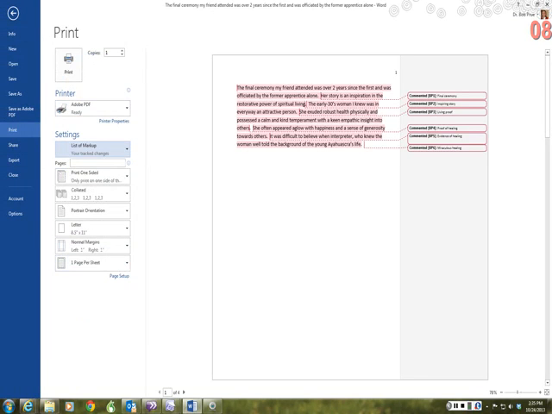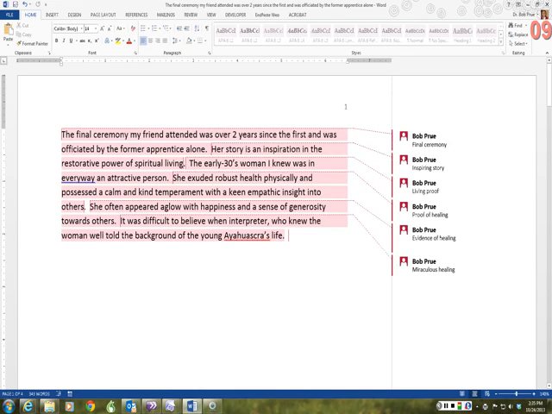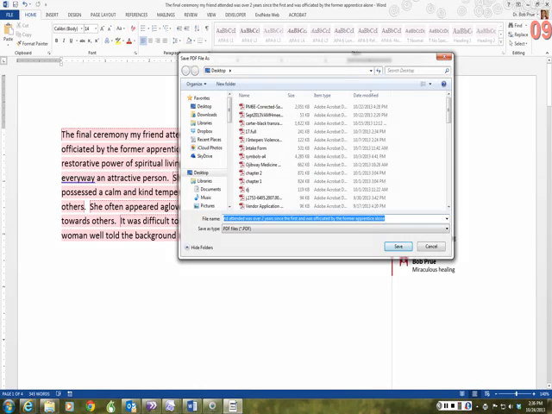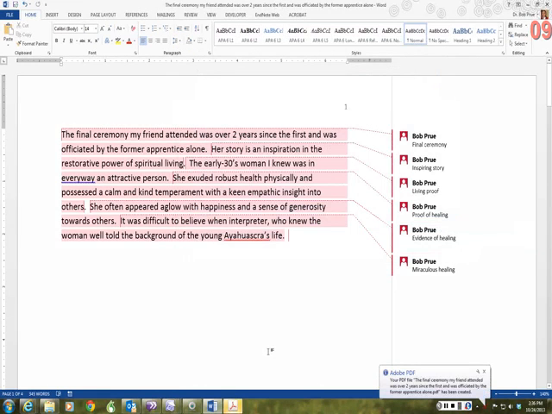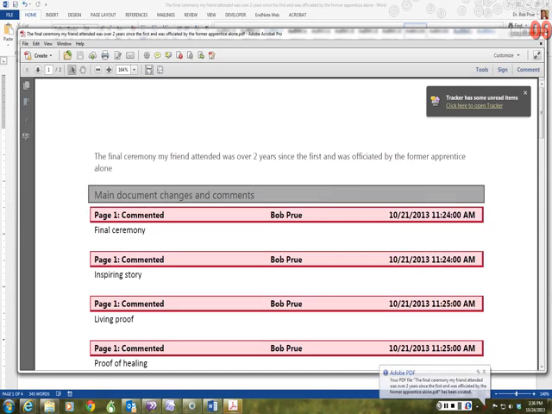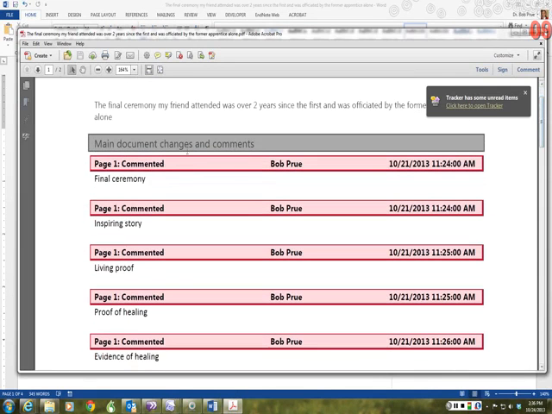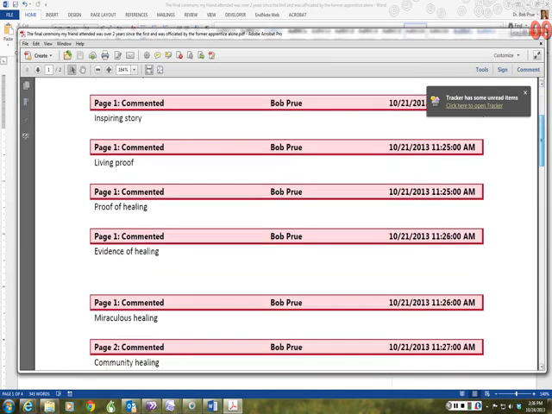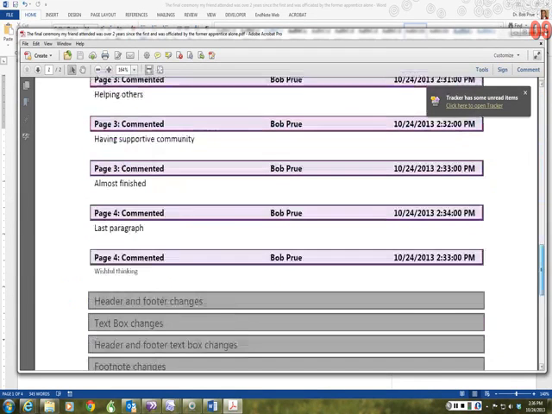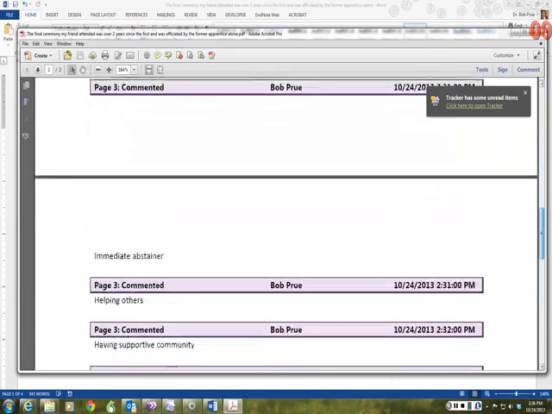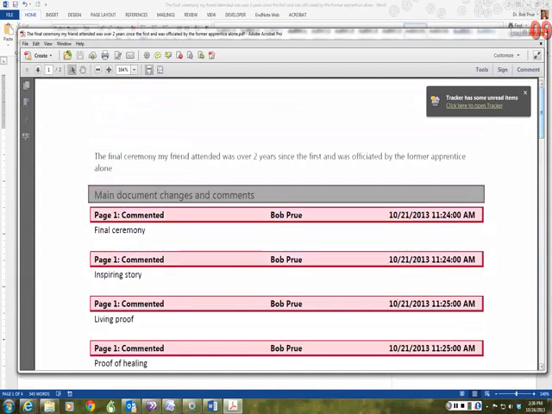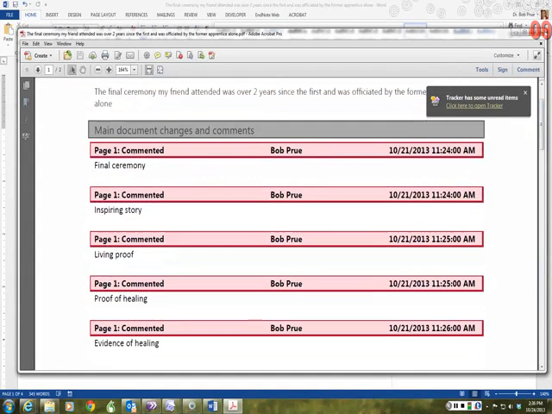Now, I want to print this stuff out, but I don't want to use my ordinary printing function. I want to print the list of markup. So that's going to get all these comments that I've done on the side. Also, if I made any in-text changes using the review function, that would show up as well. And I'll go ahead and print it really quick to a PDF file. And there it is. So here are my comments by page. Page 1, final ceremony. Page 2, inspiring story. And they're all in order.